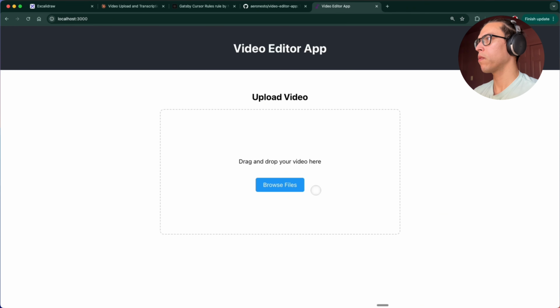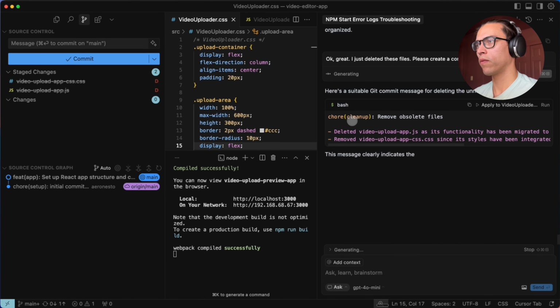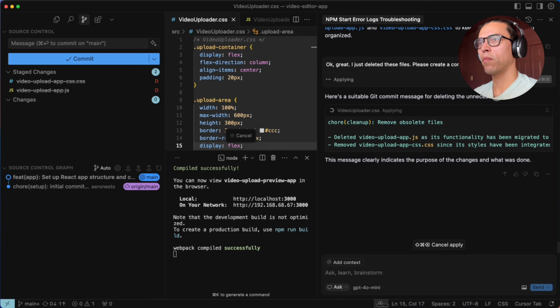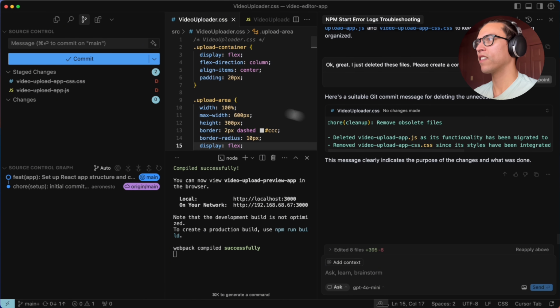Just for consistency, I'm going to ask it to summarize this. Great, I just deleted these files. Please create a commit message. And it's going to generate one, chore. That's correct. It's just going to clean up and apply. Oops. I clicked apply to what? Apply to CSS. But it doesn't look like it actually did anything.